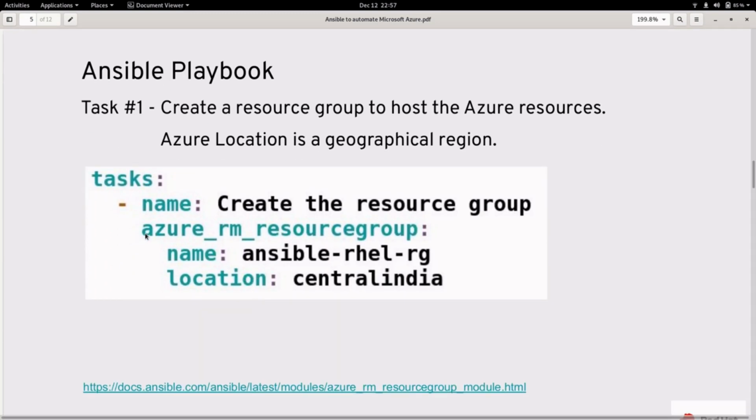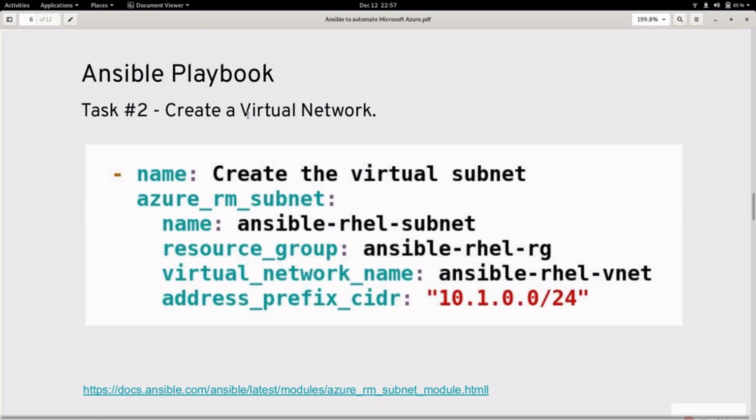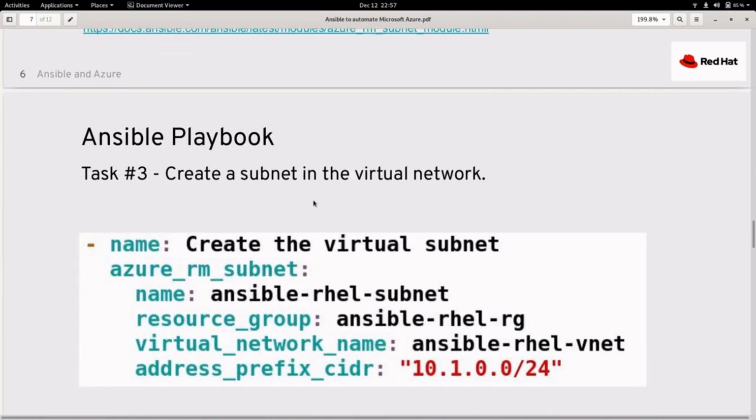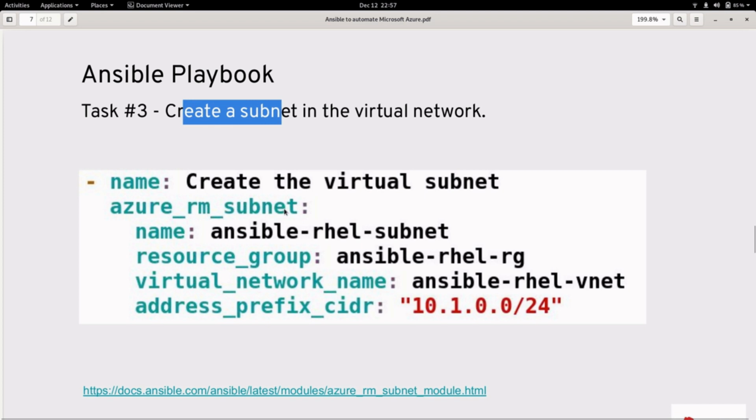The first module which we use is Azure RM Resource Group, which will create a resource group to hold all our resources. For the purpose of this demonstration, I will be using the Azure location Central India. Once you have the resource group created, we can then create the virtual network using the Azure RM Virtual Network module. Then inside the virtual network, we will create a subnet. And the module we use is Azure RM Subnet module.